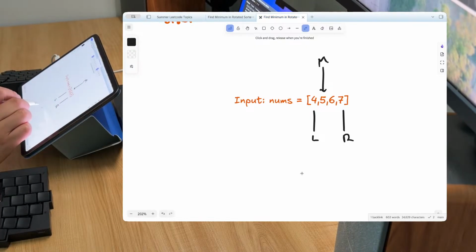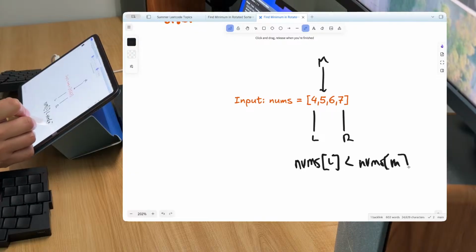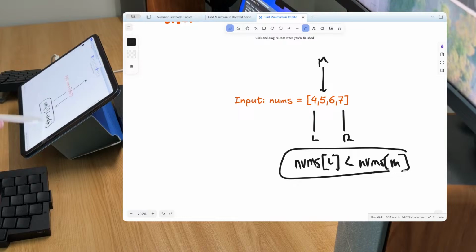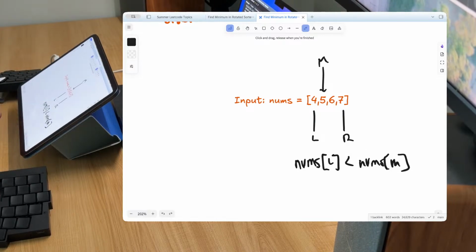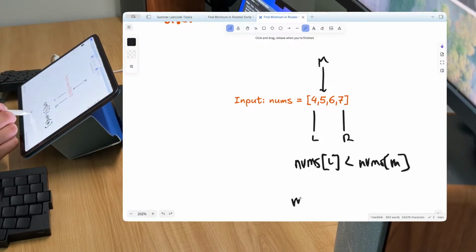Okay, I think it's saying if we compare nums[L] to nums[mid], and if this is the case where nums[L] is less than nums[mid], then the split should be from mid to the right pointer.